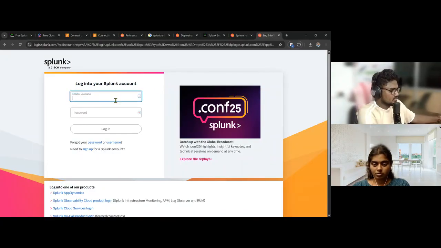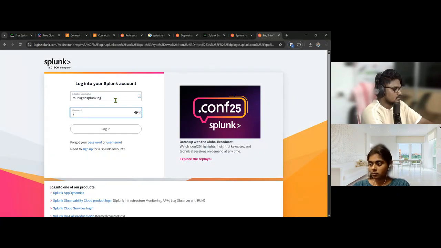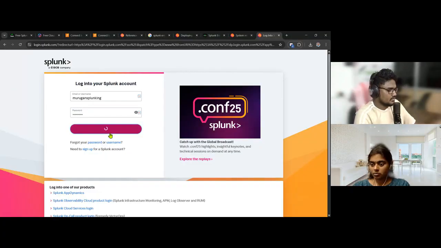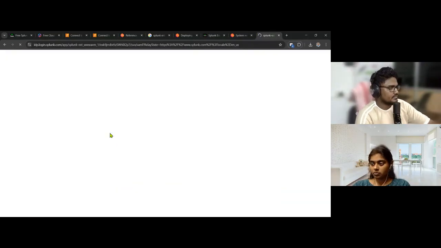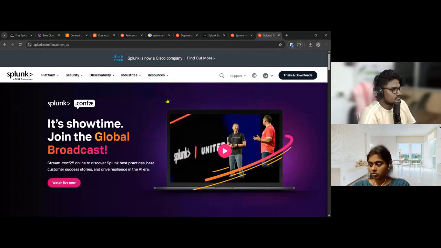Log in with your Splunk account. Go to trials and downloads.